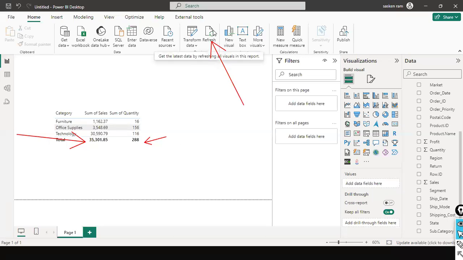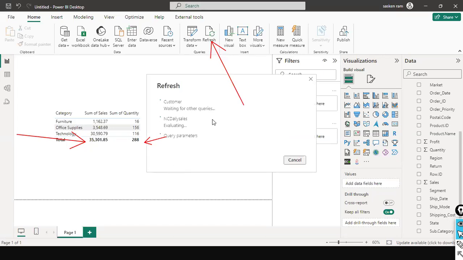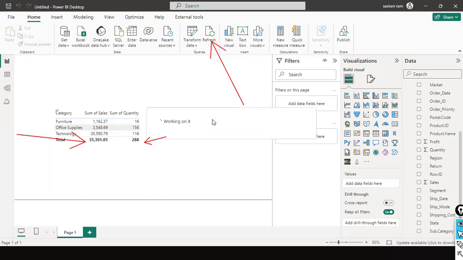If I click on refresh, the Power BI folder connector will connect to the NC Daily Sales folder and refresh this data with the currently available data. Since we have removed one file, this value should get reduced. Let's see. I am going to click on refresh. The folder connector again reads the files available in the NC Daily Sales folder. And now 35,288 got reduced to 17,144. Very good.